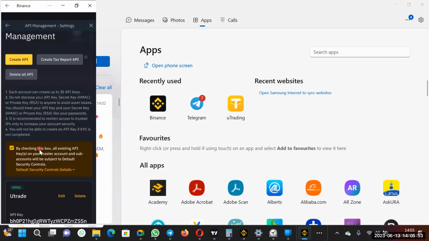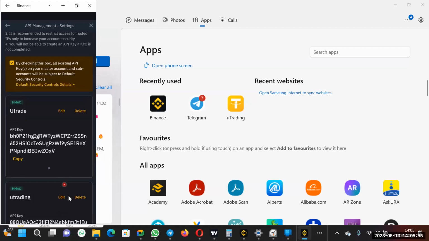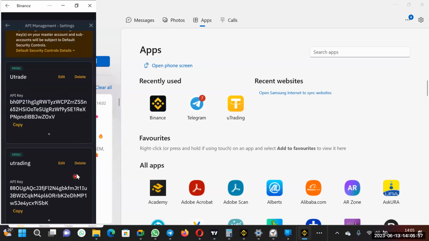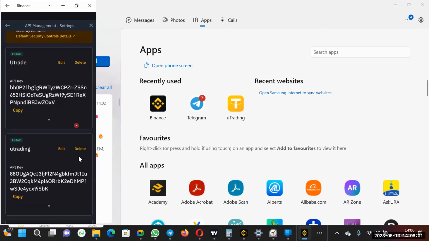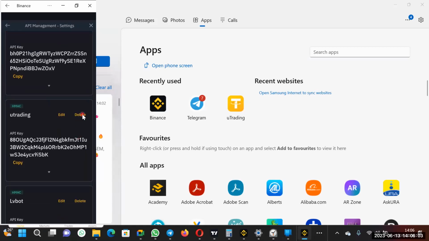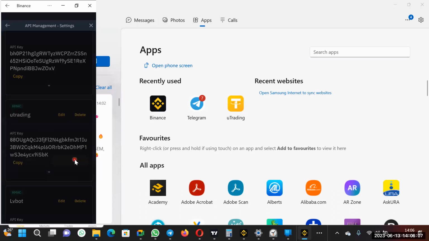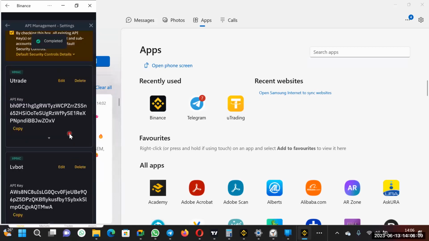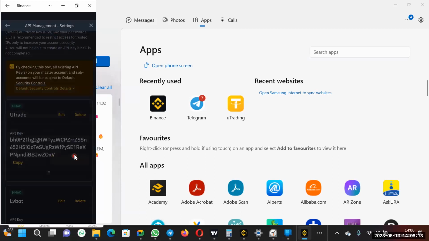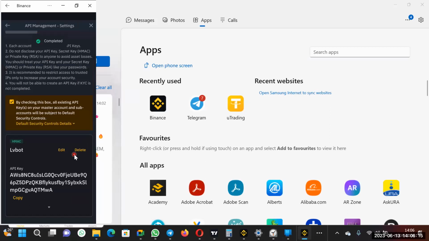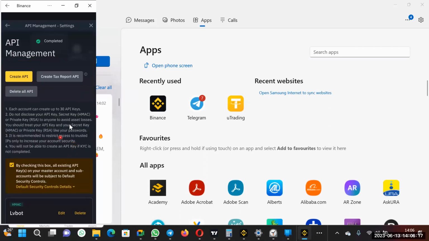Actually, before I go there, let me first delete my API because I already have APIs here, which I've been using, but I want to delete them. I want to delete my APIs. And the reason I've deleted them, I didn't want confusion.